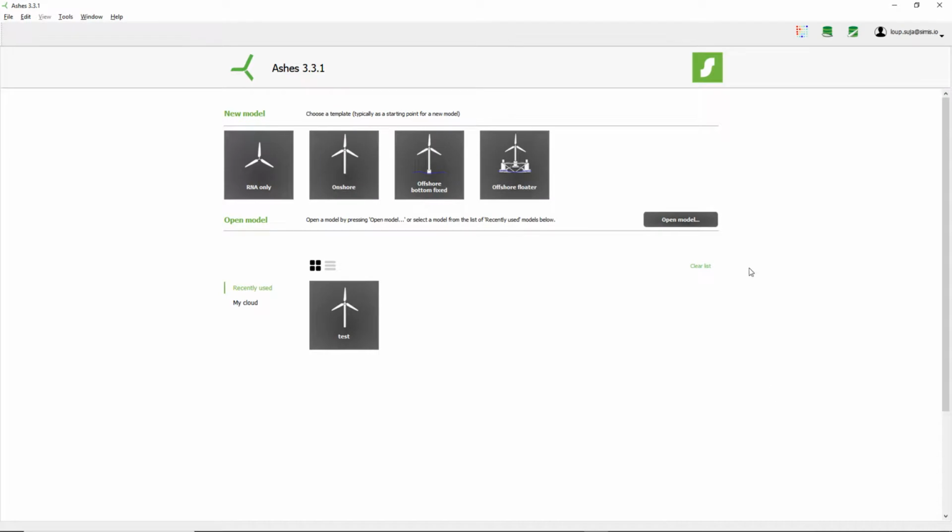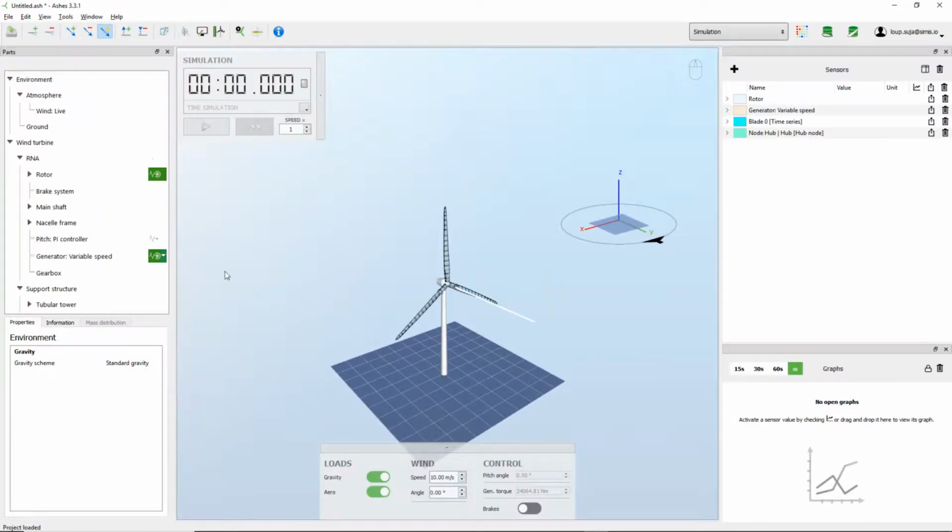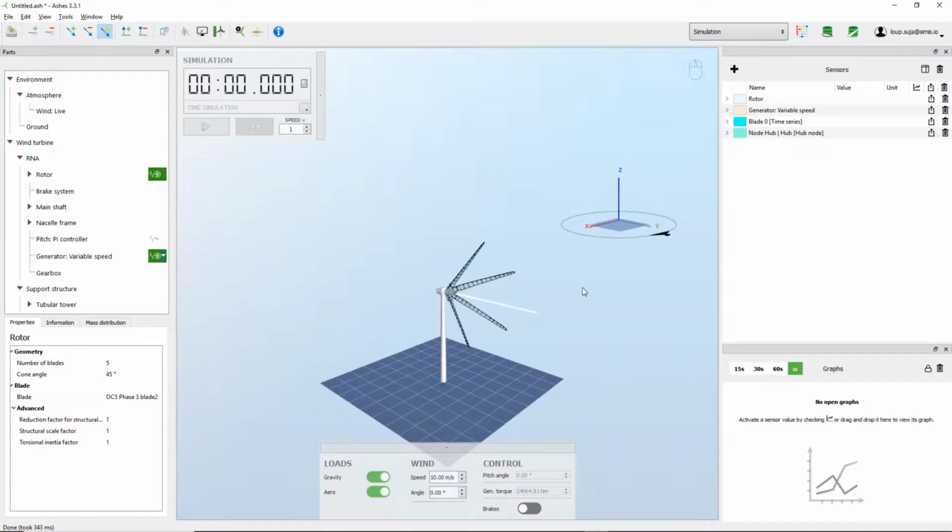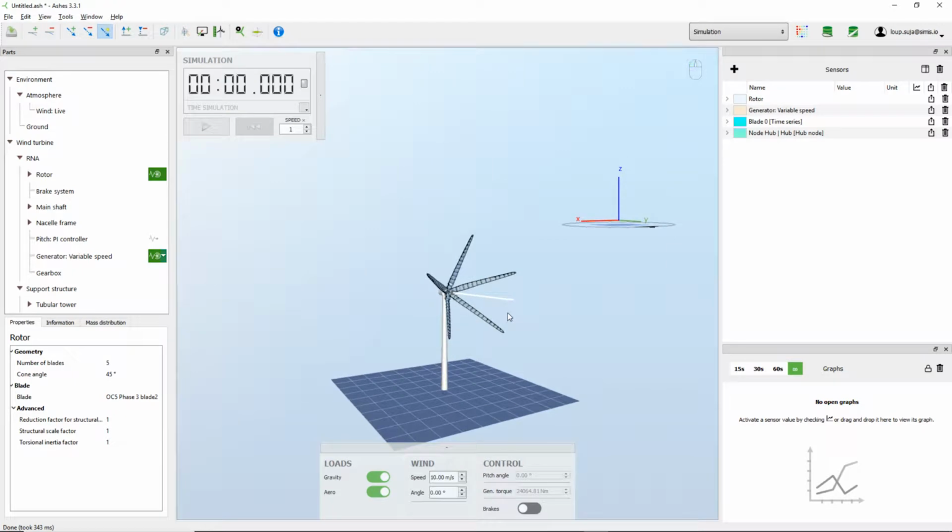So this is gonna be a very short video about saving models on the cloud. So imagine that you have a model here. For example, it's a model that has 5 blades and, I don't know, 45 degrees cone angle. If you want to share this model with someone, of course you can copy the files and send them via email or on a stick or whatever.